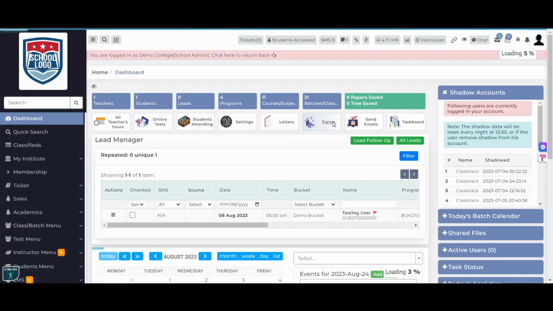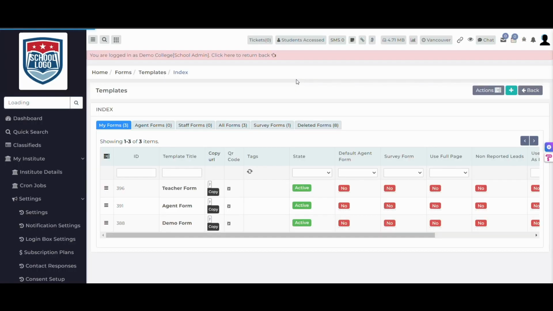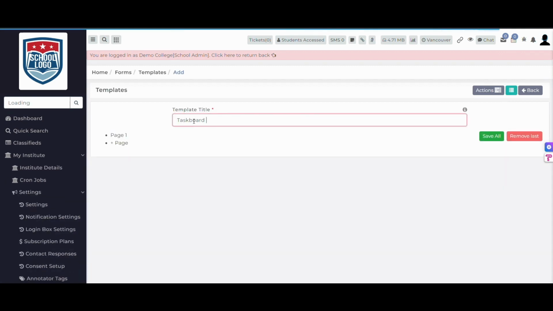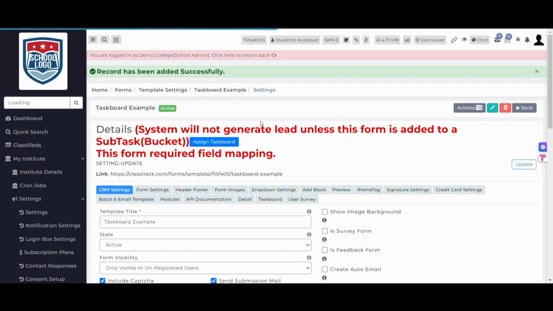Now, we will open Forms on the dashboard. We currently have a demo form. Let's create a new one by clicking the plus button. Add a title for it, add some demo fields for now, and then save it. After saving, the form will be created, and we will be redirected to the form settings page.